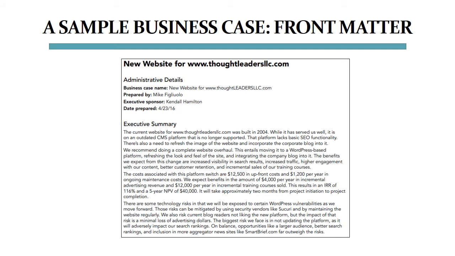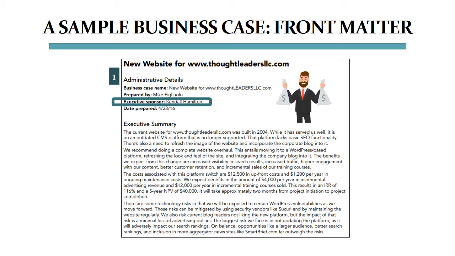Here is a sample business case. It proposes that Thought Leaders LLC, obviously the company itself, should build a new website. It starts with administrative details and references an executive sponsor. That's right. Remember how we said that nothing happens in a company if you don't have formal authority? That's what executive sponsors are for. Once their name appears on a proposal, it's hard to turn it down.